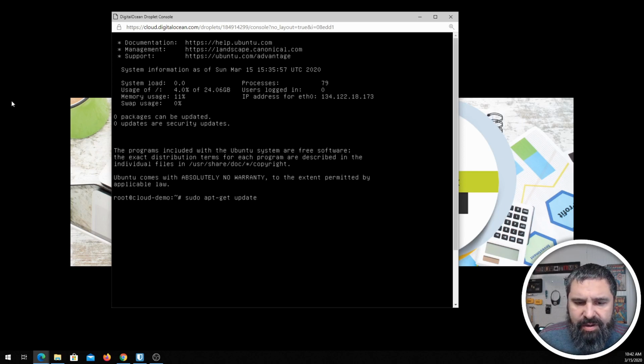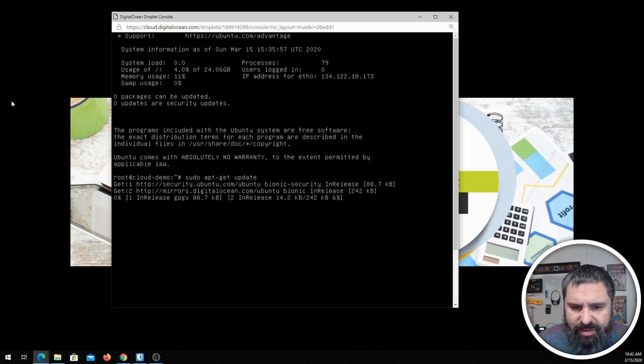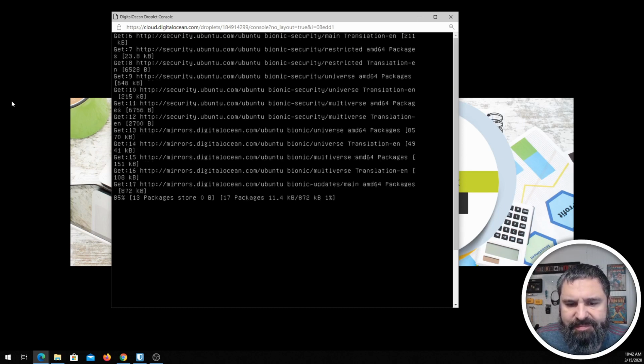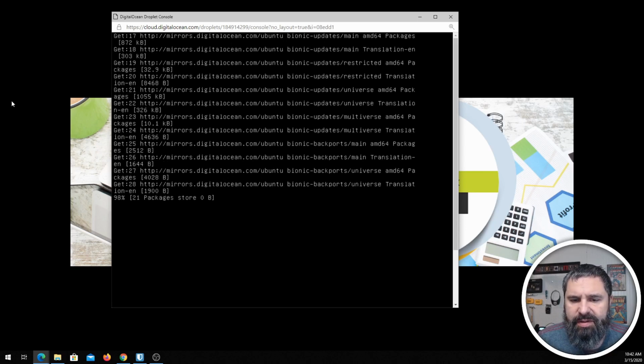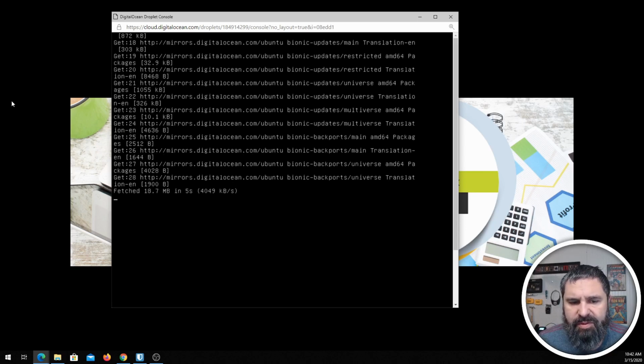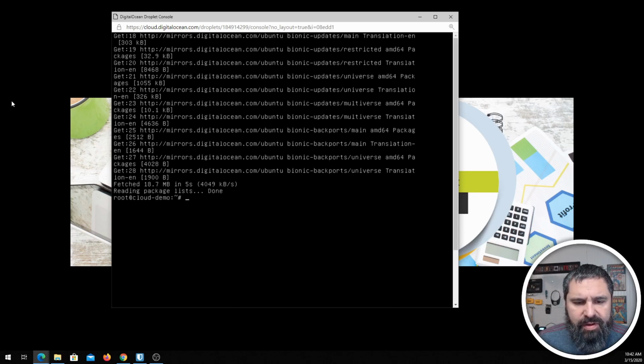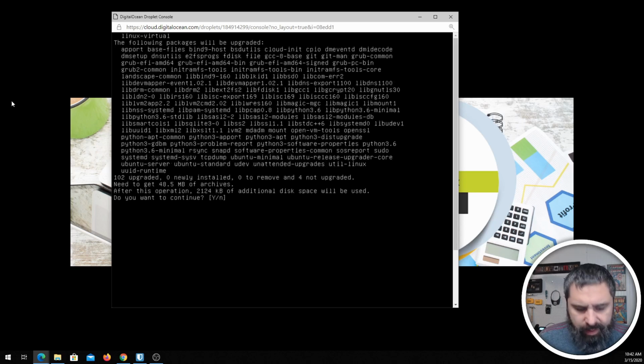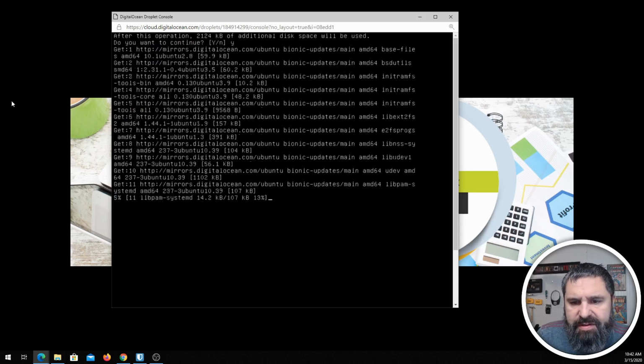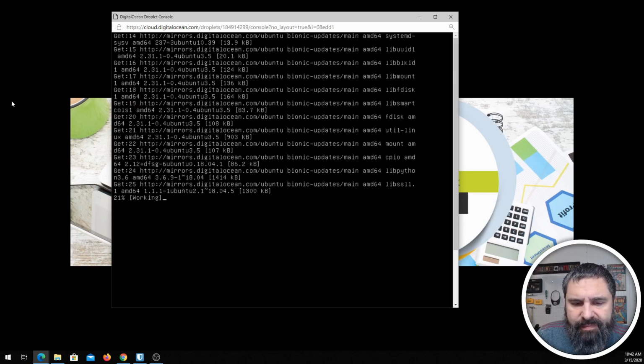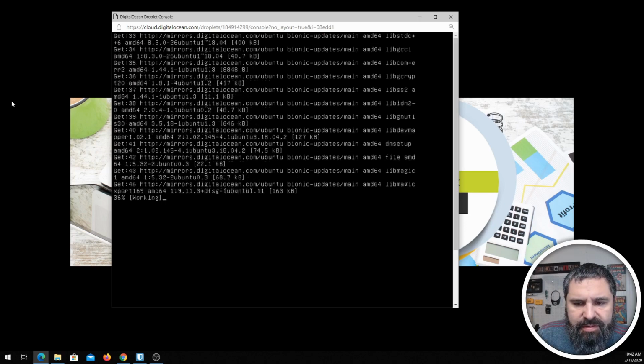It's just apt-get update. You can actually just use apt, but I'm in the habit of using apt-get. Basically, that refreshes all the repos and makes sure everything's up and going. It's going to read the packages, and then you can just do upgrade. And all those packages will get updated. And that'll take just a second.